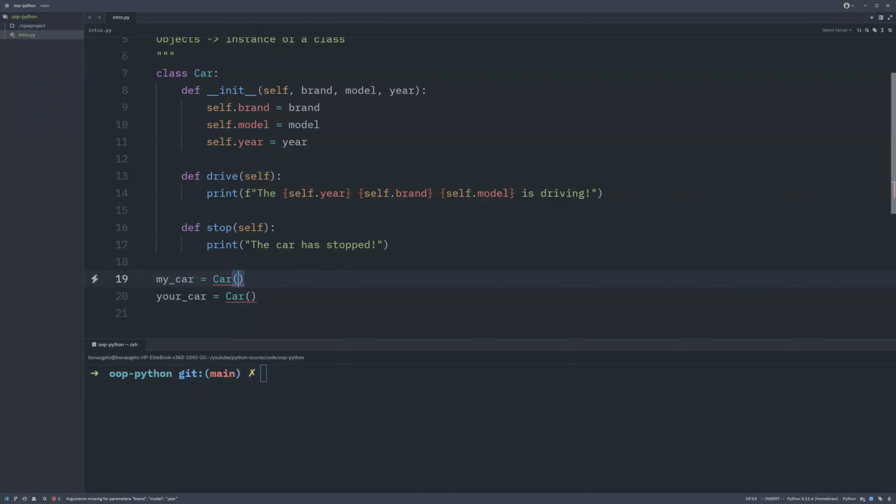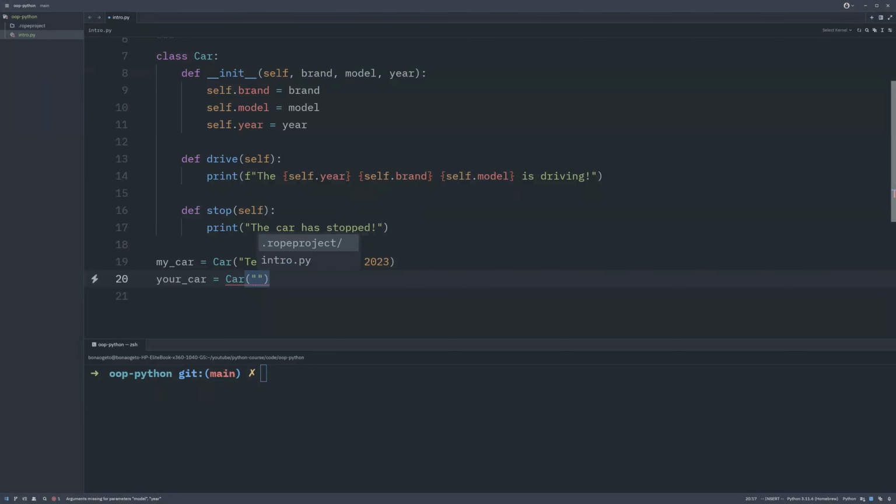For example, in my car, let's say the car is a Tesla, and the model of the car is a Model S. Then it is maybe a 2023 Tesla, like that. Then you can also have a second one here. This second one can be a simple Toyota. Then the model here is the Corolla, and the year could be 2022. So in this case, what we have here is two different objects of the car.